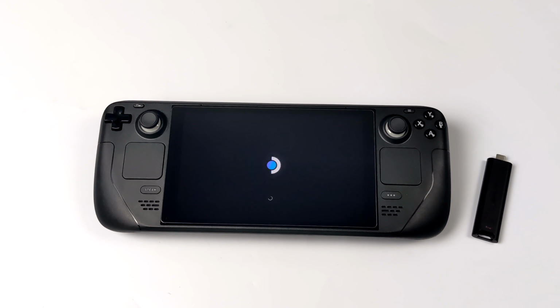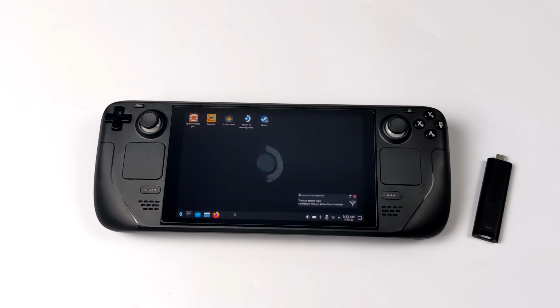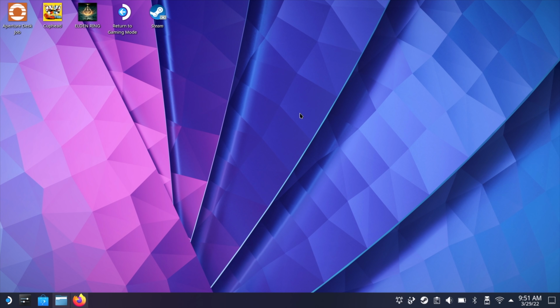But if you've never entered desktop mode, it'll look something like this. It's definitely going to be a lot easier to do this with a mouse and keyboard connected. You can pick up a USB Type-C to full-size USB adapter for really cheap on Amazon. But I'm going to move over to my game capture. We're still in desktop mode.